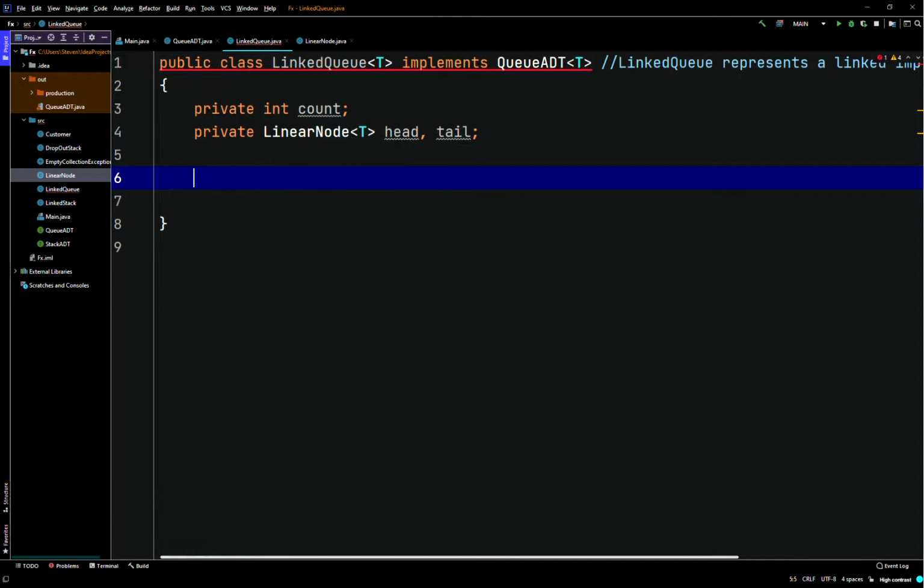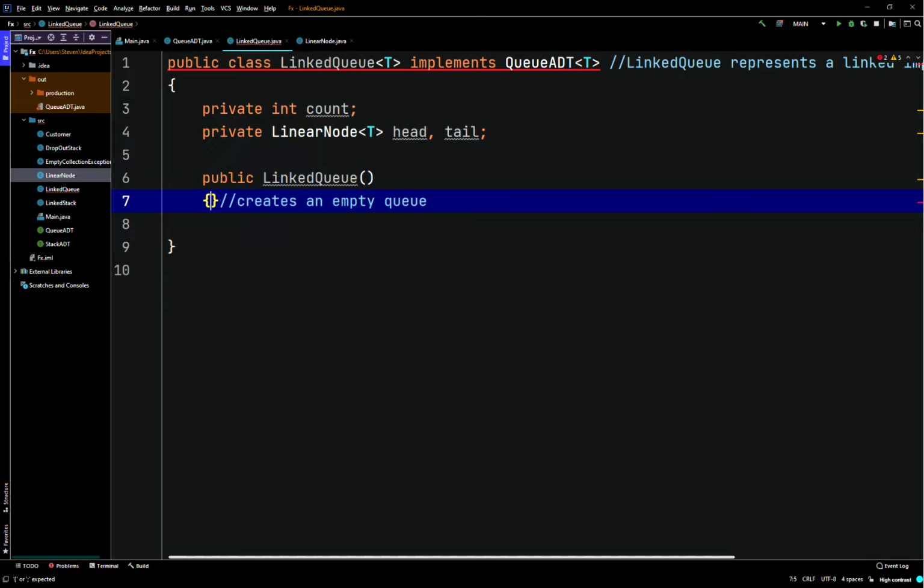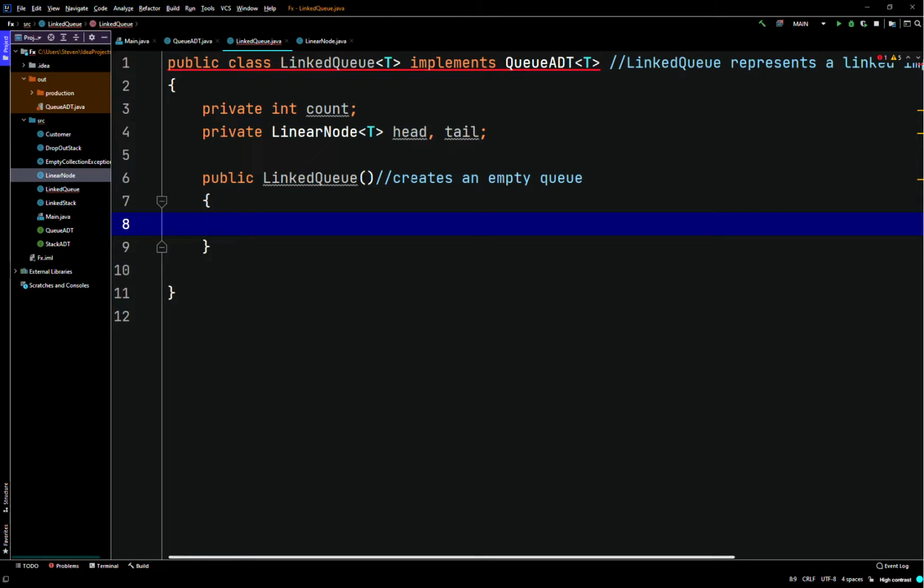So here we'll just do some Java doc. I don't even need Java doc. We can just say public LinkedQueue. We'll just put here as the comment, creates an empty queue, instead of doing Java doc. Auto formatting going on. So this is a constructor, or one of the constructors. Creates an empty queue, has no parameters.